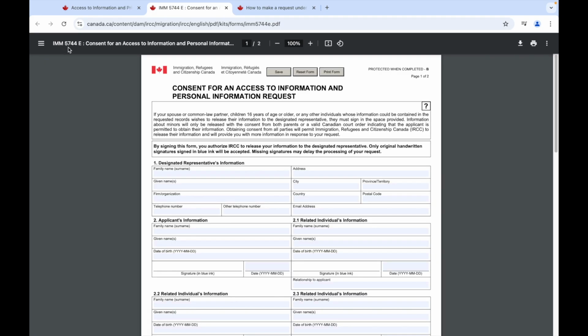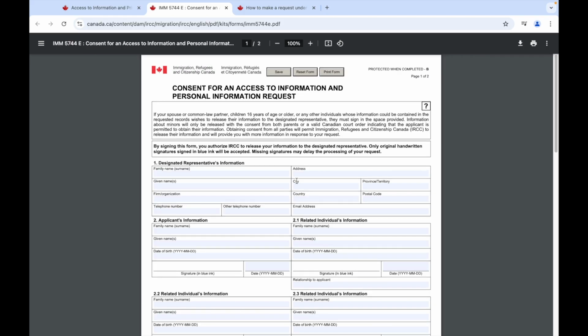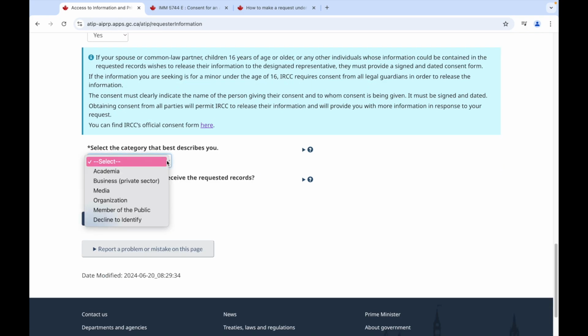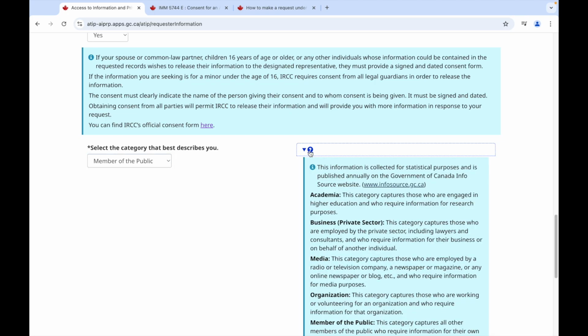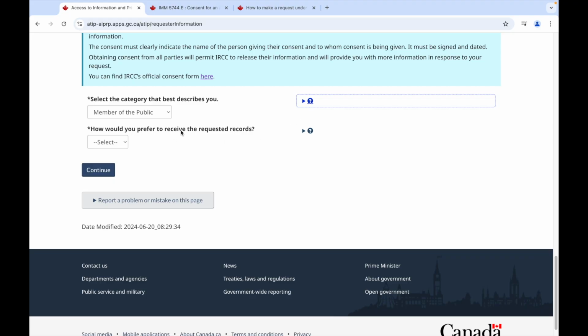this is it, the Immigration 5744E. So just fill this out and then upload it later once we reach that page where you can upload the form. Select the category that best describes you. So I am a member of the public. If you don't know the answer here, there's always this question mark. Once you click that, it will give you information about the drop-down choices. How would you prefer to receive the requested records? Email. I don't know what CD means, but I always select email. Then continue.